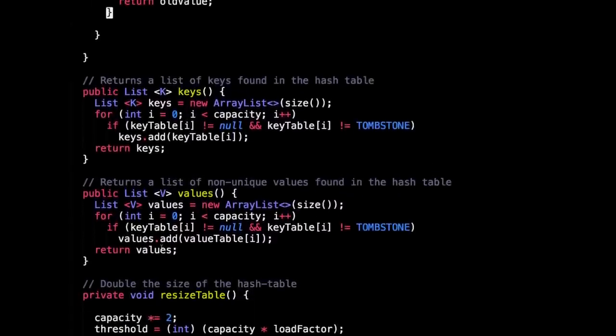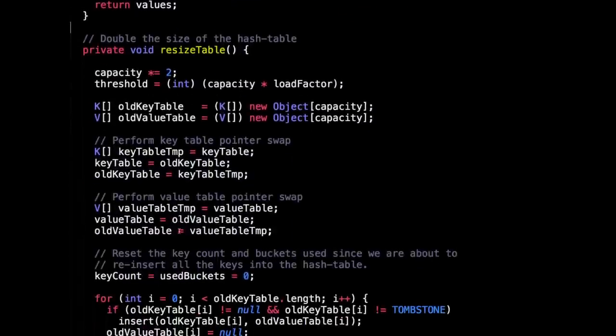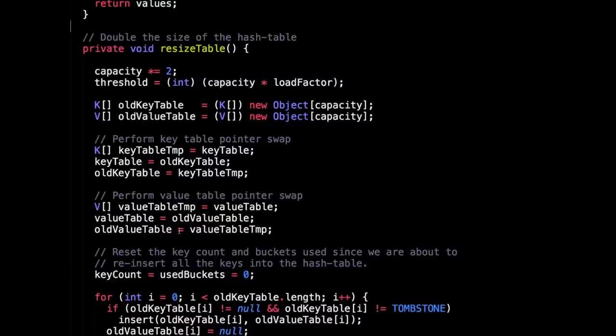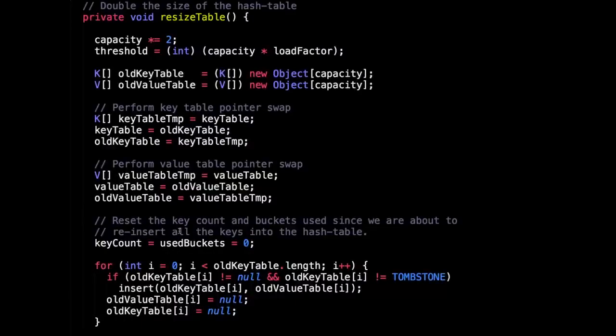Alright, and okay, these two methods are pretty self-explanatory. They just return all the keys and return all the values that are contained within our hash table. So the next really interesting method is this resize table method. So this gets called when we're inserting new elements and we need to grow the table size. And remember that in this particular quadratic probing implementation, we always need the capacity to be a power of 2. But since we know that the capacity is already a power of 2, multiplying by 2 will keep it a power of 2. So that's fine.